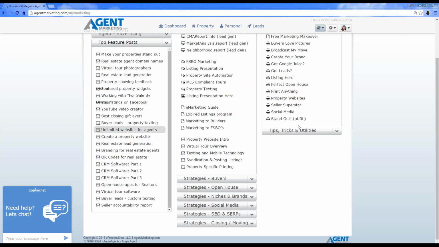Let's see. Yes, the percent meter. So the question was, is this free for this option? The percent meter is included with all of the property websites.